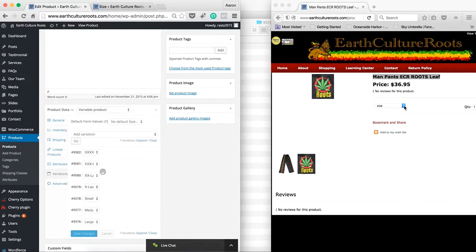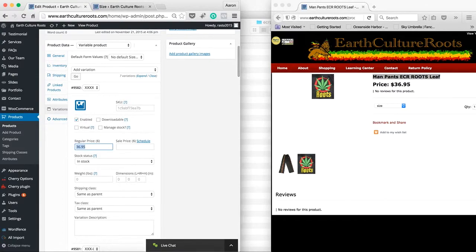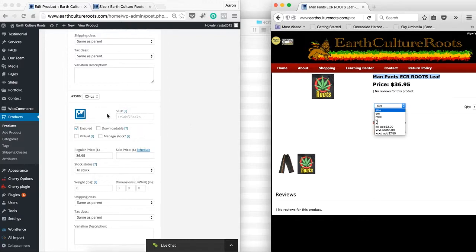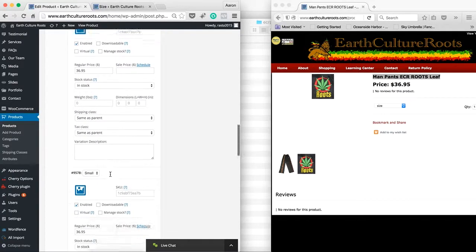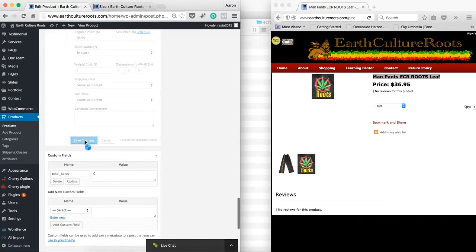Now remember, we went through and we said the quadruple X was adding $7.50. So that one ends up being $44.45. So we'll change that to $44.45. The triple X, remember we said that adds $5. So it'd be $41.95. A double X adds $3. So that would be $39.95. And the rest of them I've set up at the normal price. So $36.95, $36.95, and so on. Okay? Click on Save Changes.